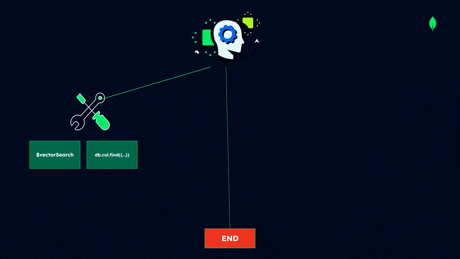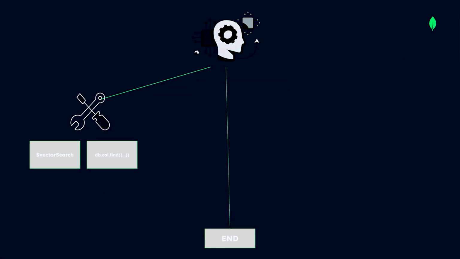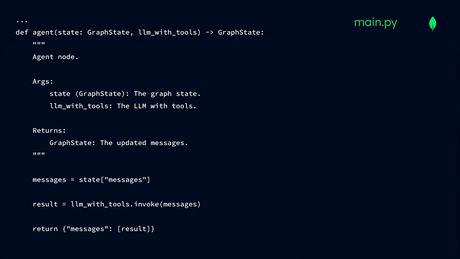Now that we have the state defined, let's shift our attention to our graph. Graphs consist of nodes and edges. As a refresher, nodes are processing units that perform specific functions, and edges connect the nodes and define how information flows between them. The first node we'll implement is the agent node, the brain of our system. Back in the main.py file, we'll create an agent node that takes the current state and the language model with tool bindings that we set up in the previous lesson.